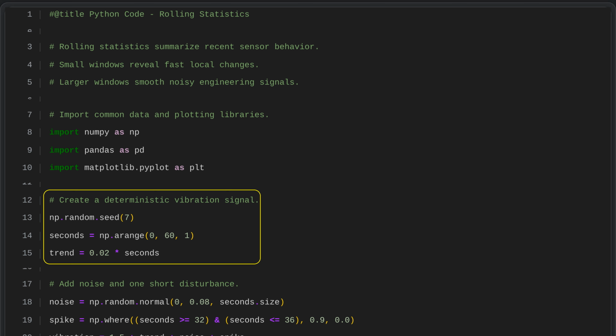The process starts by setting a random seed so the results can be reproduced. It then creates a 1-minute timeline in seconds and adds a small linear trend, making the simulated vibration signal gradually increase over time.